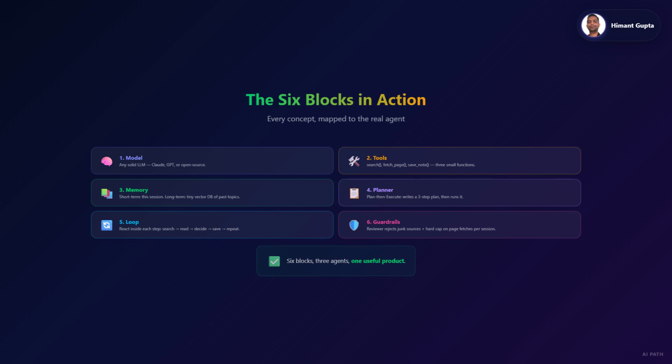Let's run through the 6 building blocks one more time, but this time with the actual research agent in mind. Block 1, the model, any solid LLM works. Block 2, tools, web search, fetch page, save note. 3 small functions. Block 3, memory, short-term holds the current session. Long-term holds your past topics in a tiny vector database. Before each new question, the agent does a quick lookup.